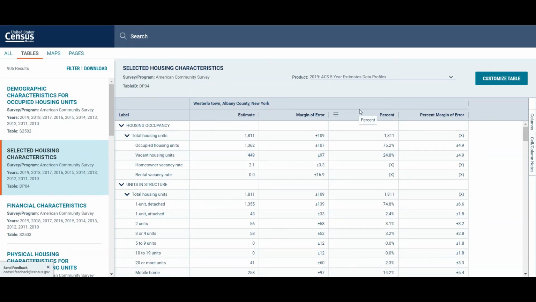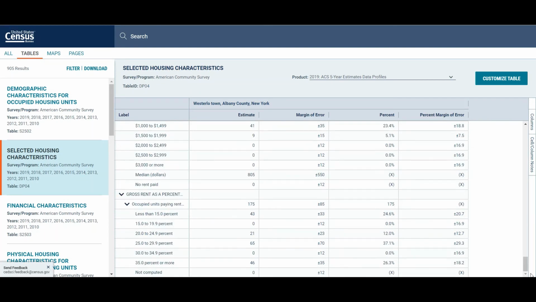For question 2, the data we need is under the gross rent as a percentage of household income section. This will be the last data set on this table. For this, we can combine the percentages of each category that represents 30% or more. Both of these categories, and the percentages can be found over here.